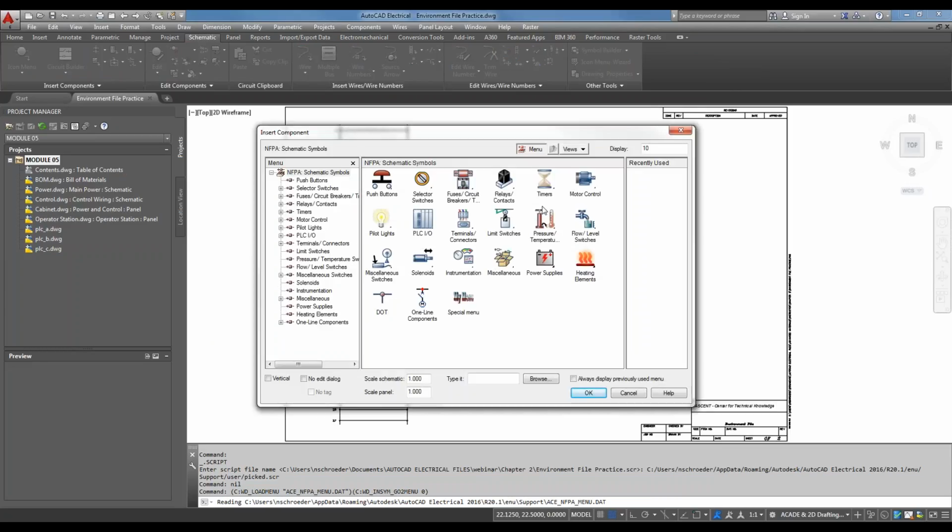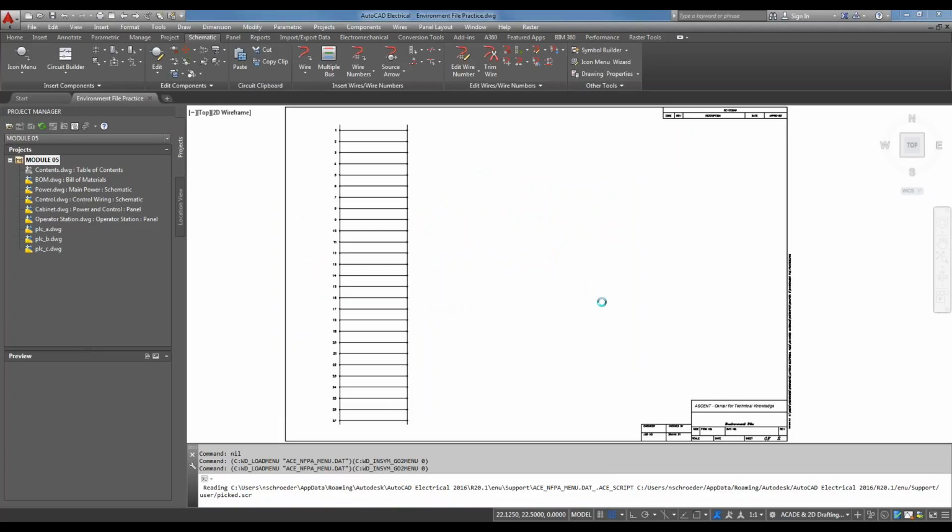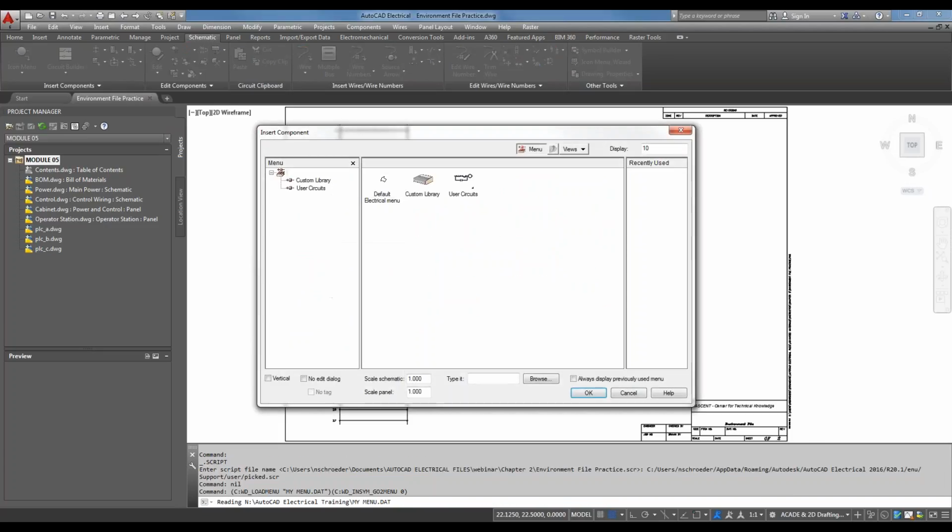So this allows you to have two different menus, one with all of the standard components and one with all of your custom components, and toggle back and forth very quickly. Now this can be used for any sort of menu too. If you wanted to use some components from one of the other standards, you could pull a few of those in as well to your custom menu.